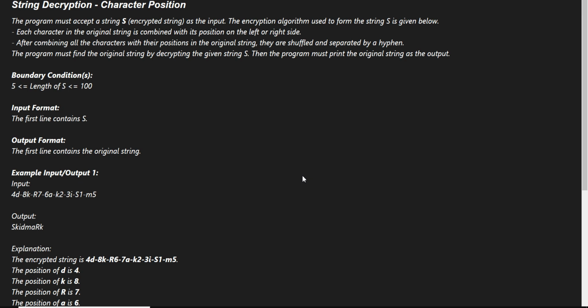Let's see what's in there. Obviously it's already visible, so see what we have now. String decryption, character position. The program must accept an encrypted string S as input. The encryption algorithm used to form the string is given below. Each character in the original string is combined with its position from left to right. After combining all the characters with their positions in the original string, they are shuffled and separated by hyphens. The program must find the original string by decrypting the given string and print the original string as output.